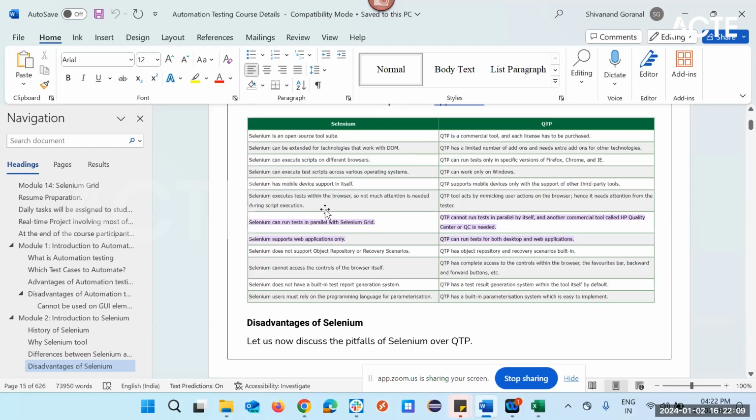And Selenium will execute test cases within the browser. Not much attention is needed during execution. But with QTP, you have to act by mimicking the user on the browser, hence it needs attention. You have to look into it while running the script, right? But in Selenium it is not like that. You just click one button and go for tea or a break. After coming back, all the test cases will have executed, right? So we get the report.